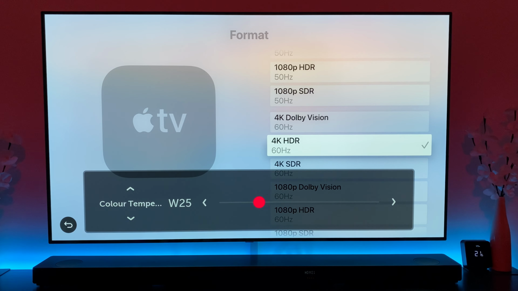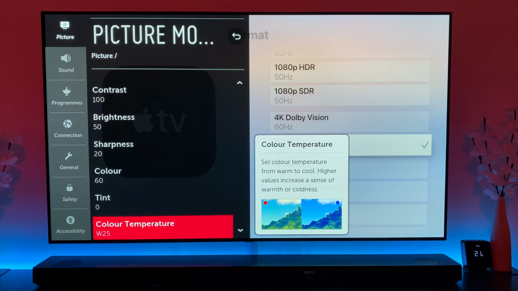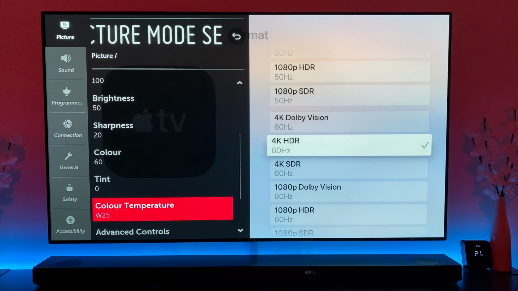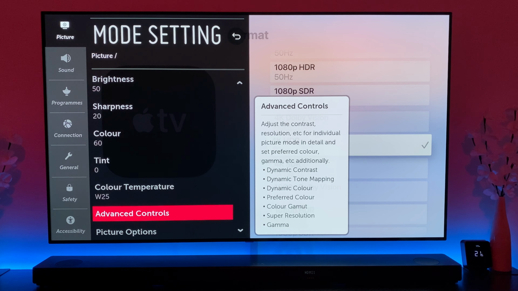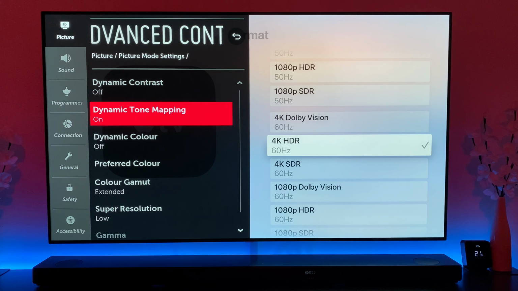Color temperature on this one, I believe I did actually adjust. Just having watched a few movies, I've got it set to 25. Like I say, it's not set in stone or anything. I can actually switch between these during movies.